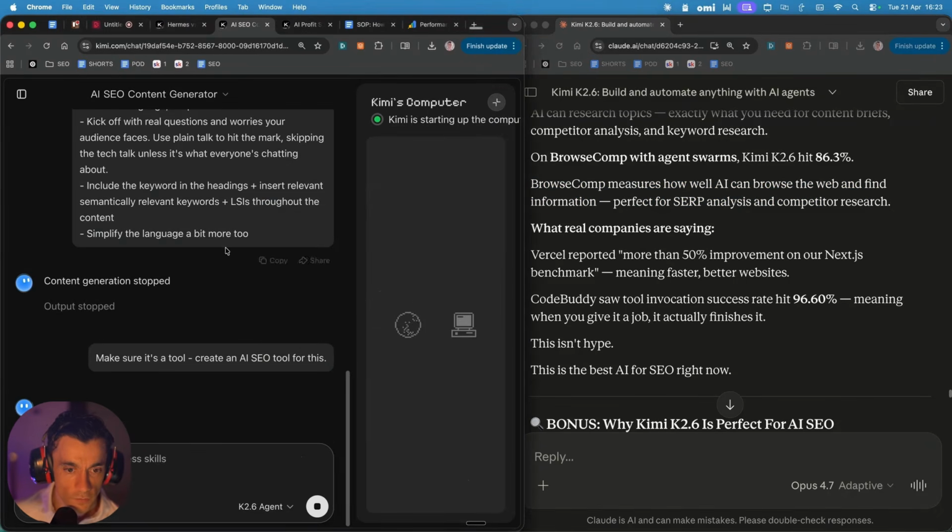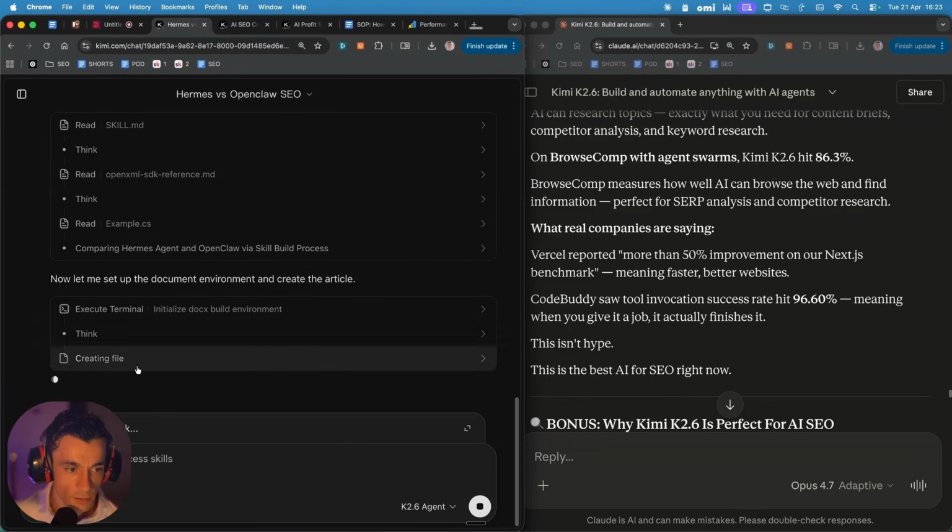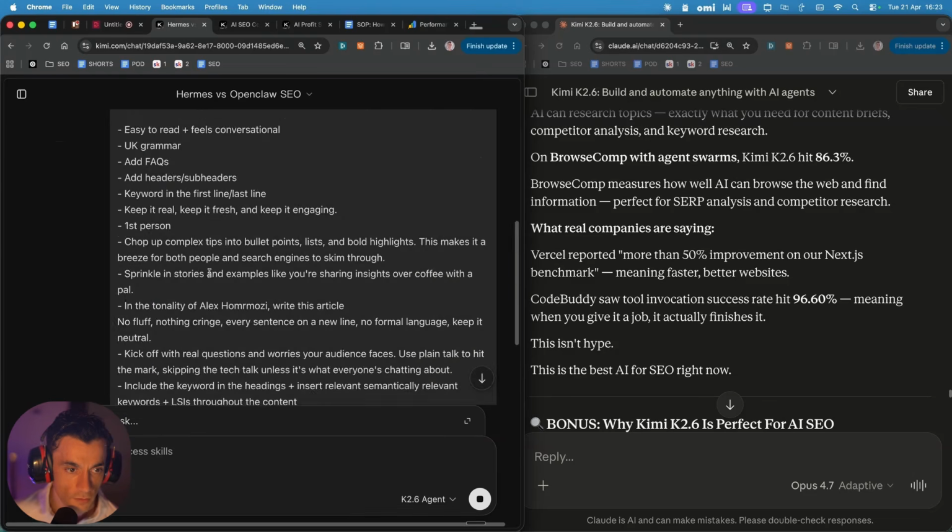Let's have a look at the other tools that we're building. So this is still working on its magic here. And then if we have a look here, it's building out an environment for the SEO content as well, right?